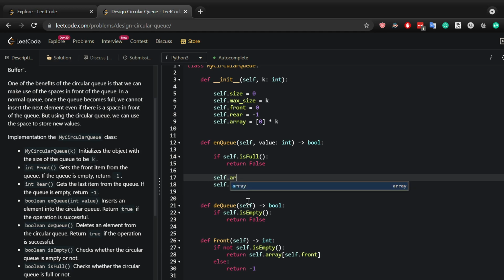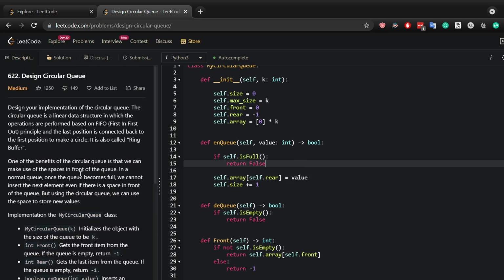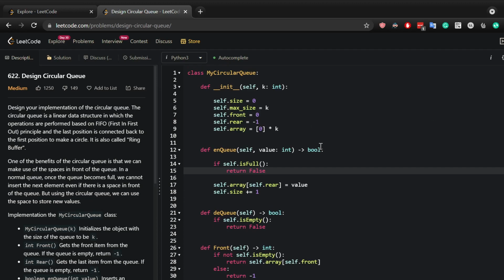And if it increments by 1, I also need to add the value. So in this case, the self.array some index, I'm just going to keep it here for now, will equal the value. So this value here will be added to the array, but where will I exactly add it? Well, I'm going to add it to the rear. Well, why not the front? Because if you imagine this array or queue, the front will stay on the left side while the rear will keep on incrementing as we add values. So we will increment the rear by this value.